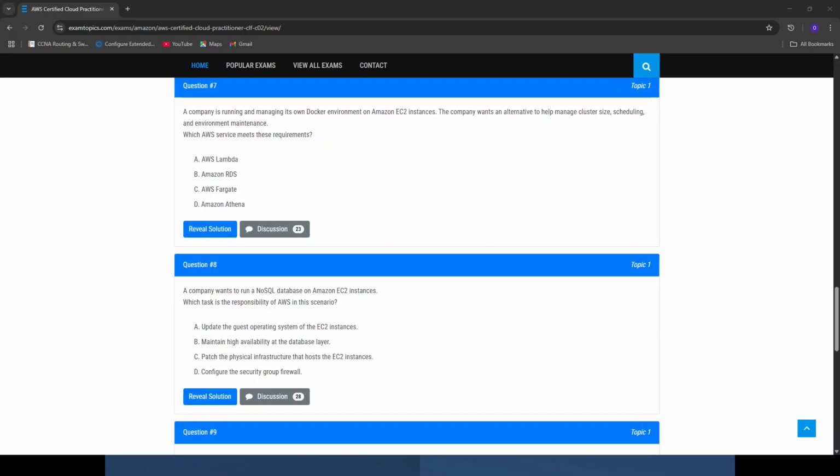So what is the answer? This is correct because of the physical infrastructure, the instance where the EC2 instance runs is handled by Amazon.